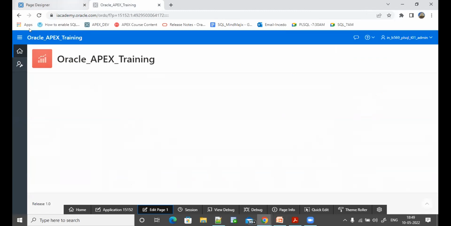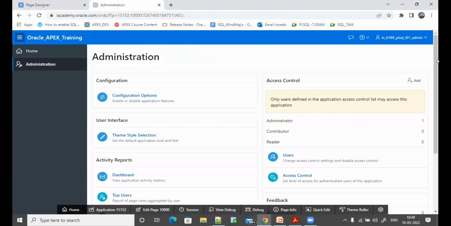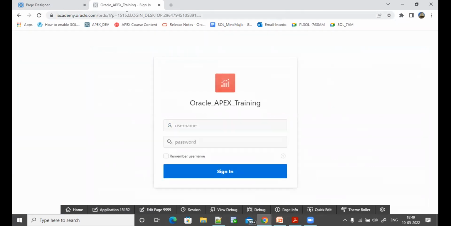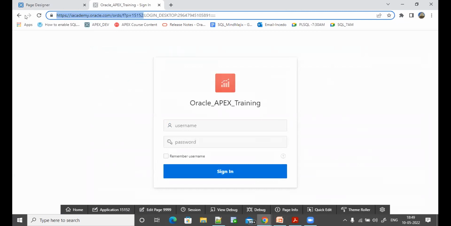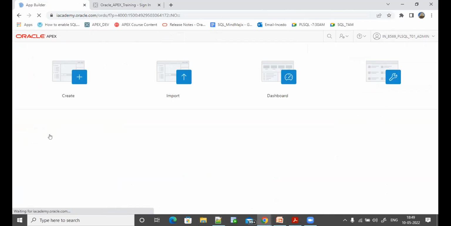Now I created one application with all the features. These all features you are able to see here now. Now let me log out from here. If you get this link, you will get this link when you log in into the workspace, and then you run the application from here.